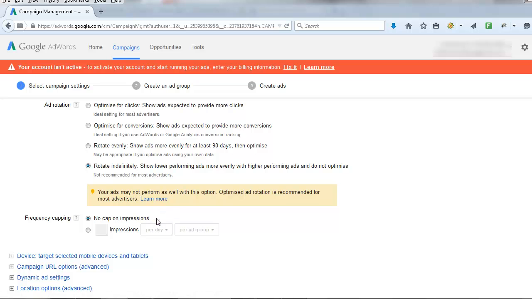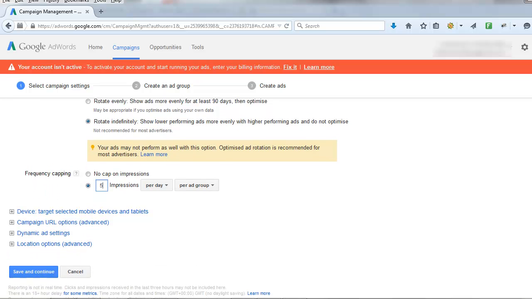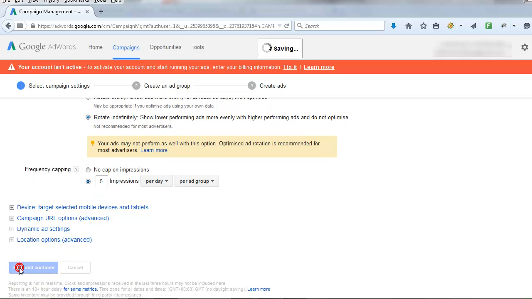Cap on impressions. Generally, I like to change this to about 5 per day per ad group. And the reason for this is, whilst you do want to remarket to the people on your remarketing list, you don't want to annoy people. And when people constantly see your ads, it can get irritating. So 3 to 5 is usually a good range for a frequency cap. And that means that each individual person is only going to see your ad 3 to 5 times in a day. And we'll just click save and continue.